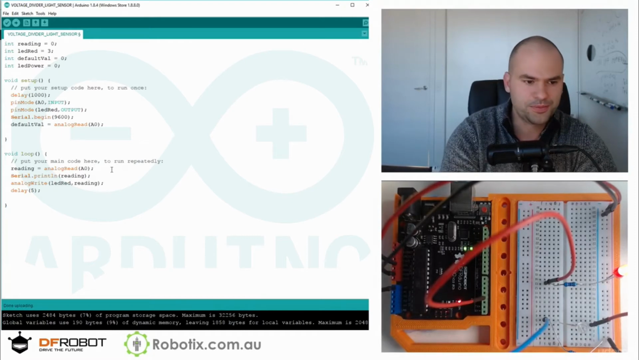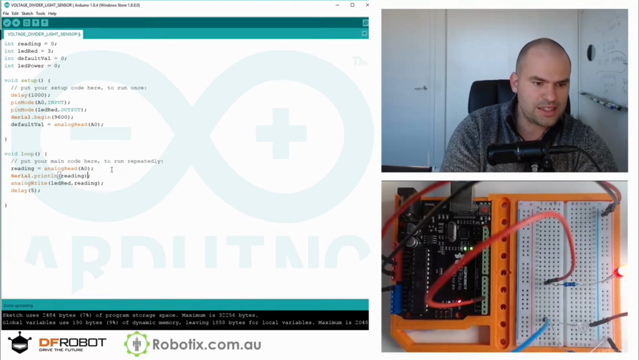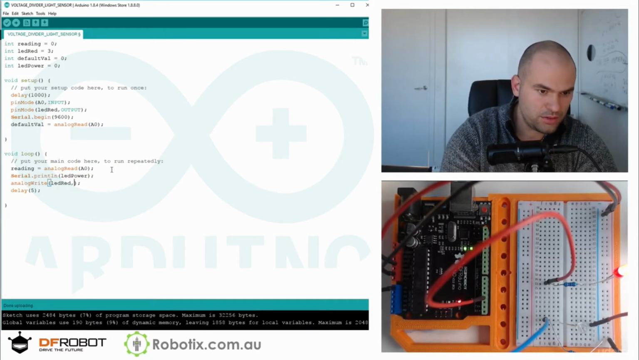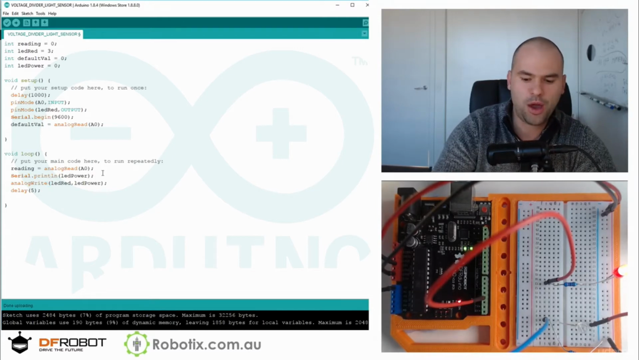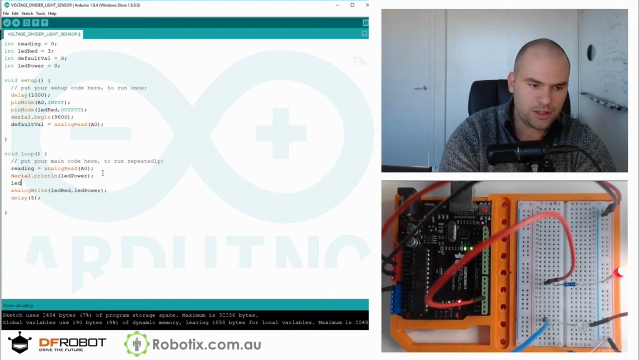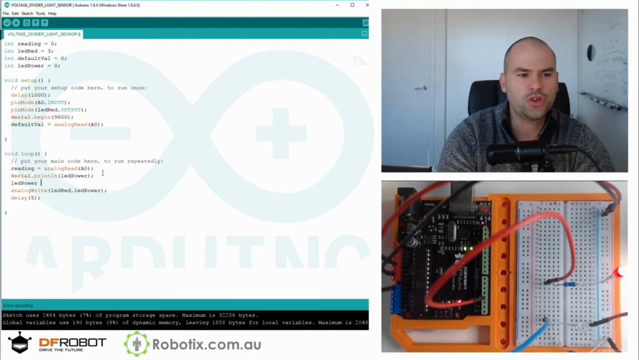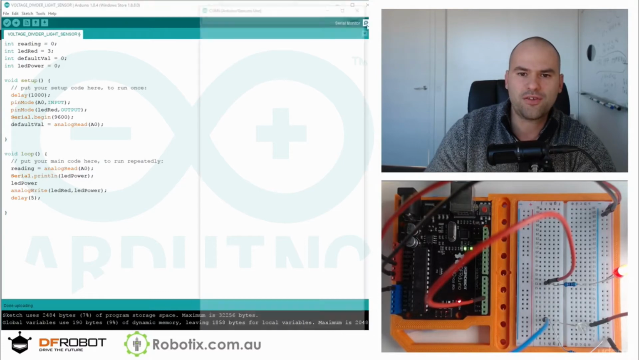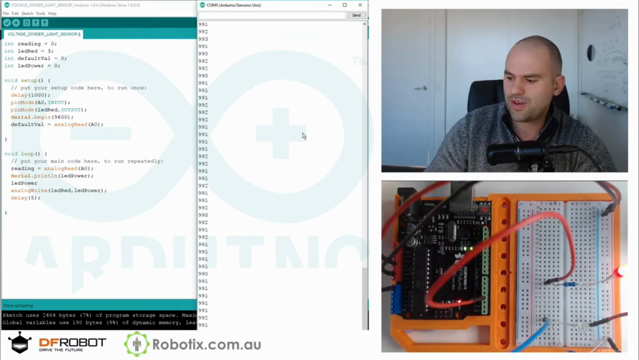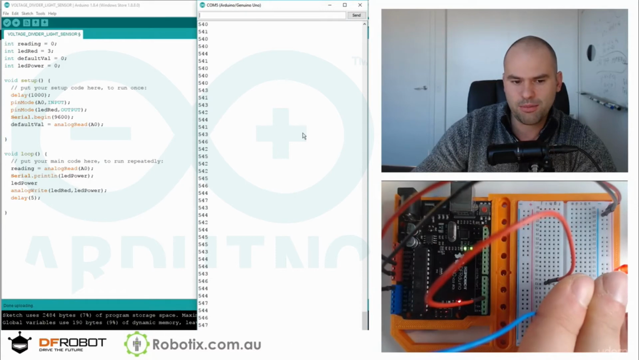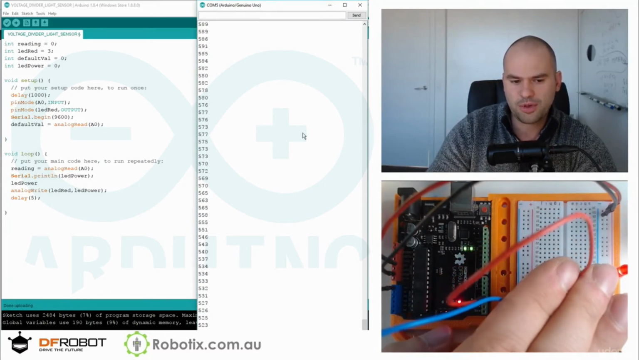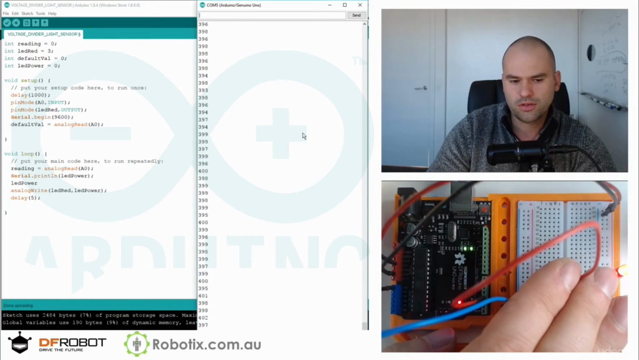And right here, since ledPower is what we're interested in, we can print that, and we can write that in here. Now, what is ledPower actually going to be? Well, the neatest way to do it is if we just have a set of readings here. When I shade that, my readings shrink from 900 to 300.